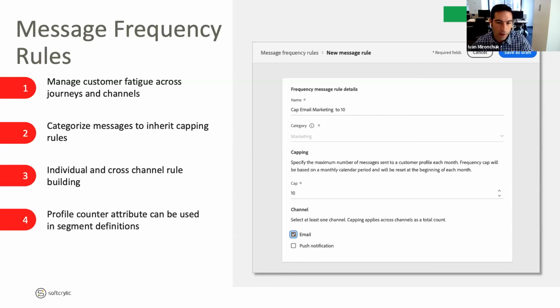We have a lot coming in the future around rules for frequency later this year as well.